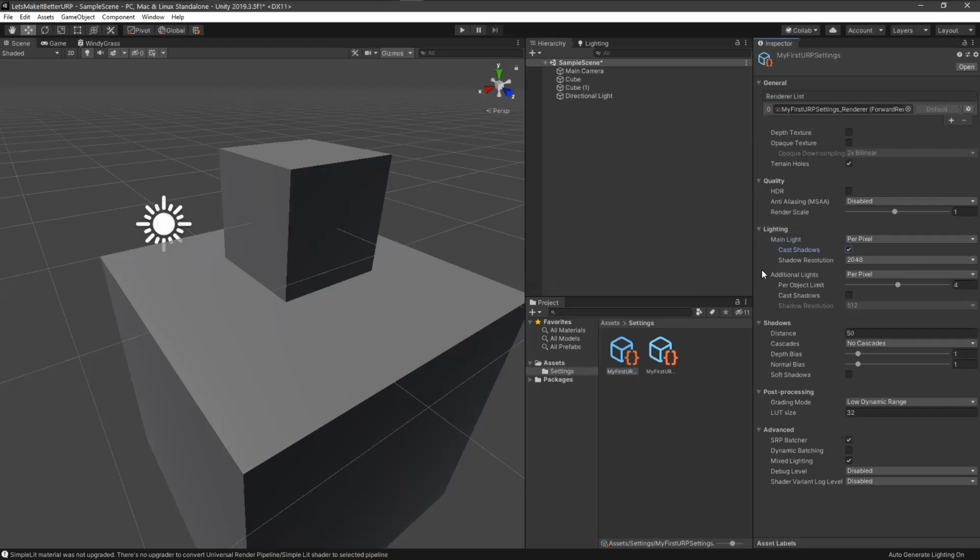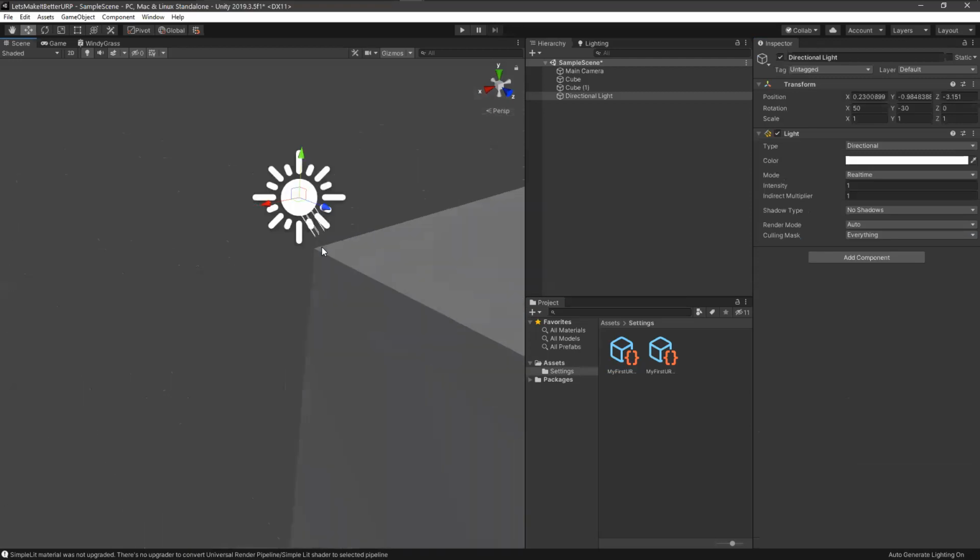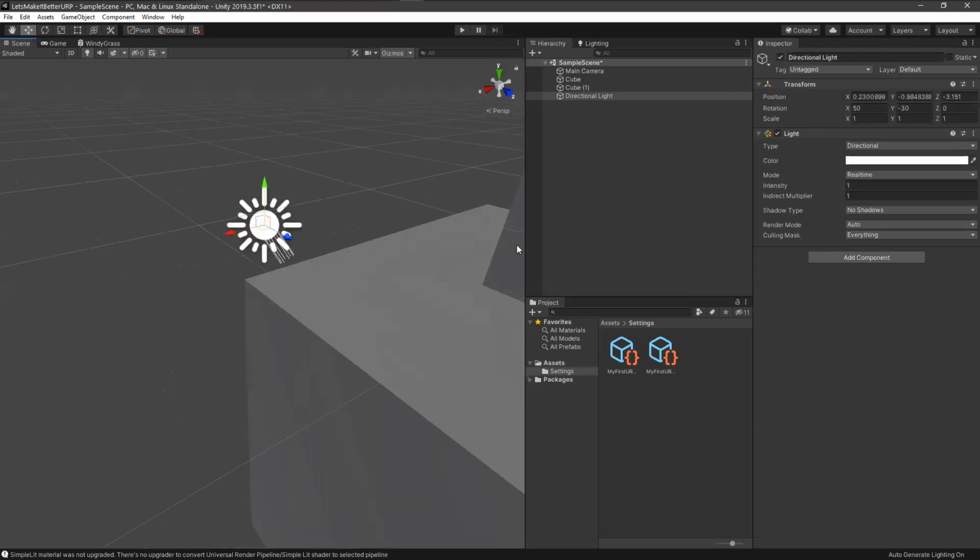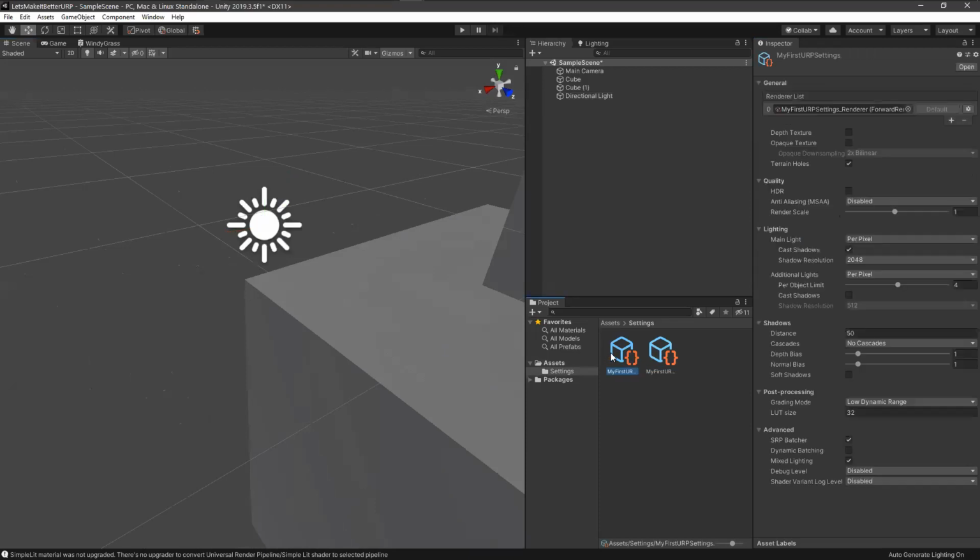Does it cast shadows? Yes. What is the shadow resolution cast by the main light? Right now, the main light is the directional light. So if I create another directional light or a spotlight with lesser intensity, the one with the brighter intensity would be treated as the main light. So the main light casts shadows. It has a shadow resolution of 2048.